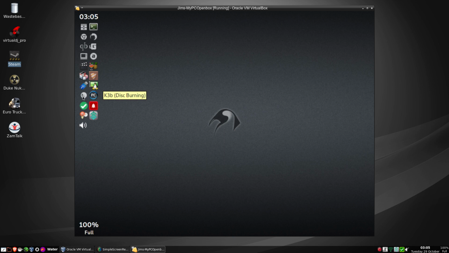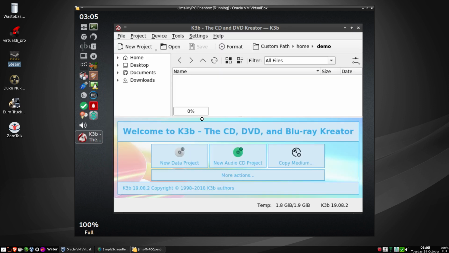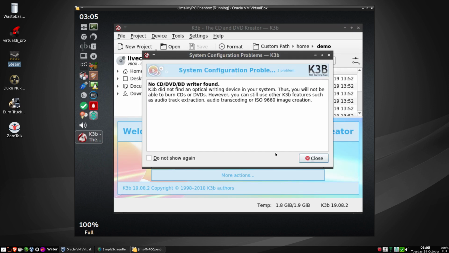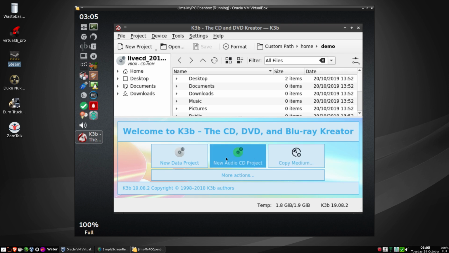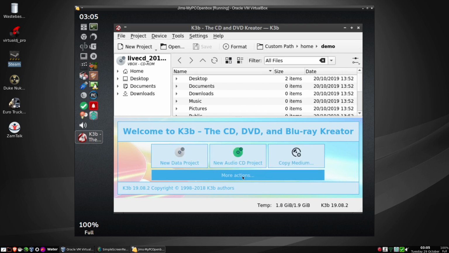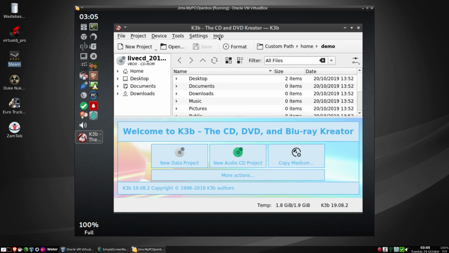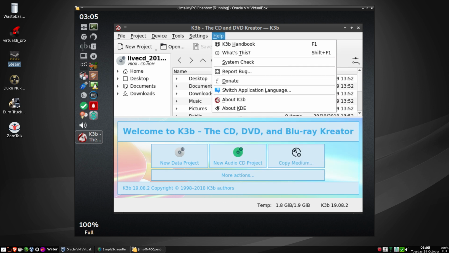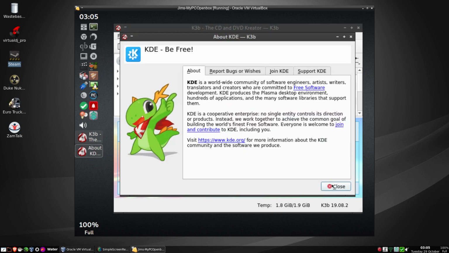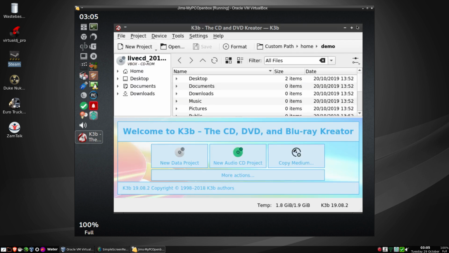We've also got K3b for disk burning. Now I'm just wondering if this is K3b. This is the K3b, and no, because I'm in a single. I'm just going to have a look about here. Yeah, it is a KDE version, so that's very cool.